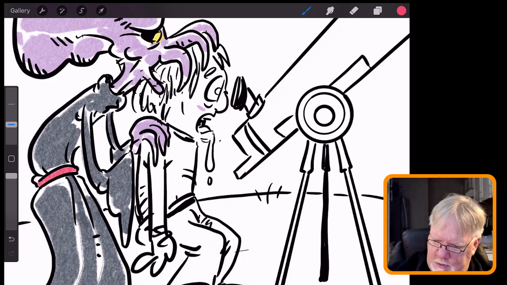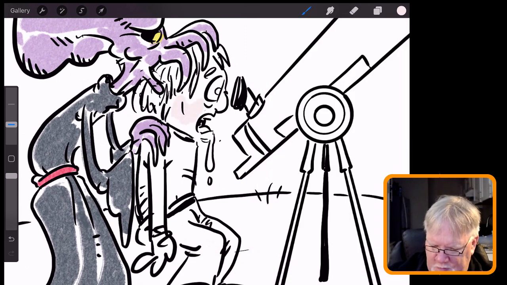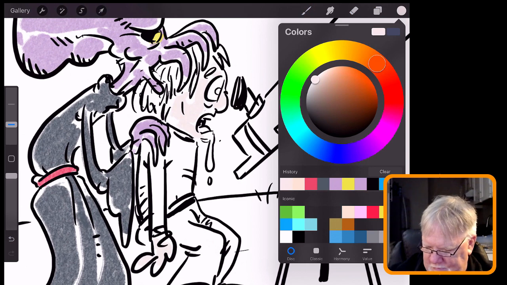Okay, let's see what I want to do. I want the skin to be pale and ashen because the Mindflayer's sucking his brains out.